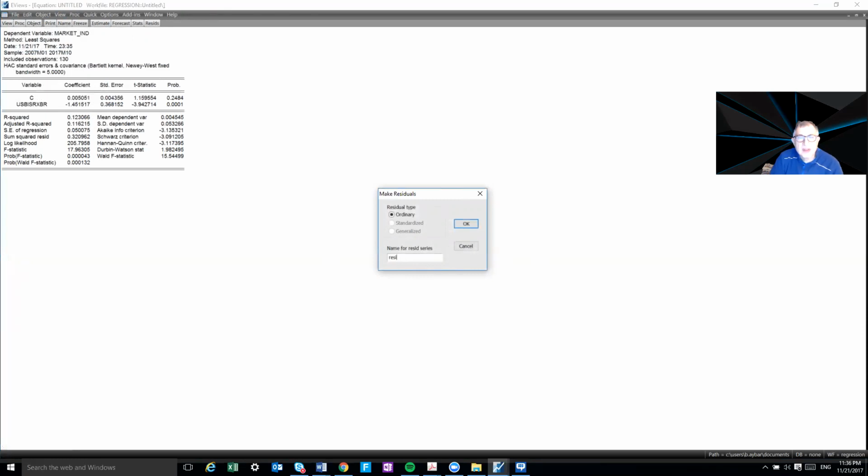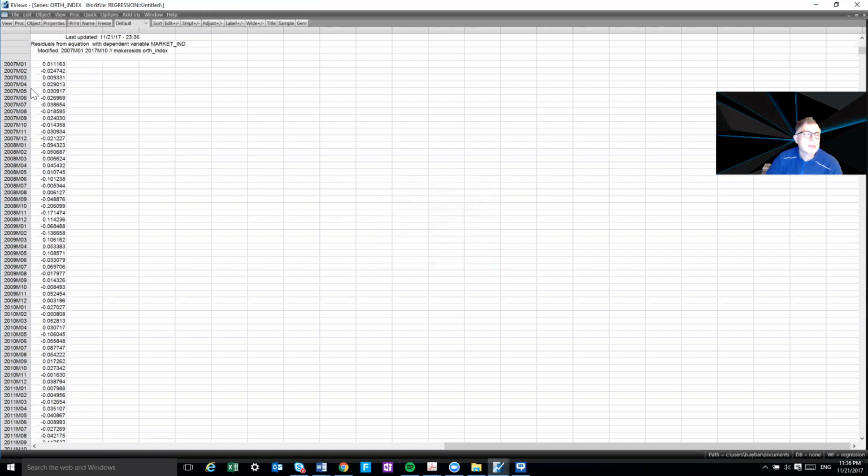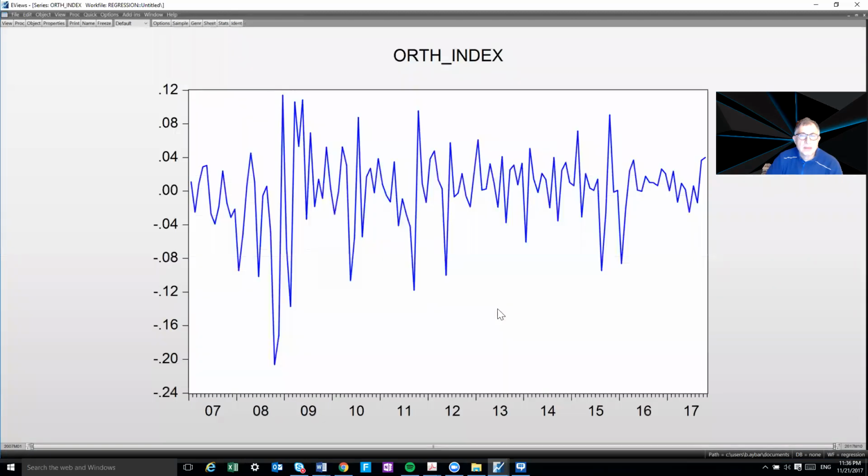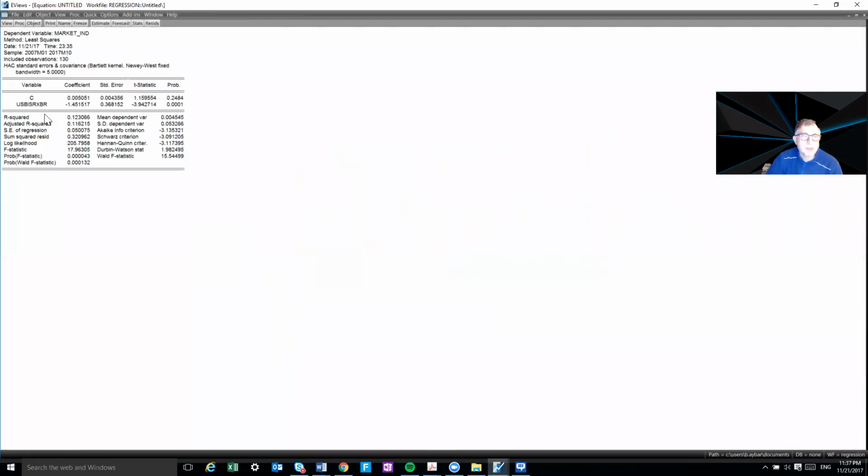Let's call this orth index, orthogonalized index. I will click OK. And now I have this series here. I can visually evaluate it by looking at the graph. It looks more or less like it is moving like the index itself, so there is nothing really significant in here. I'll close this. And maybe I should also save this.